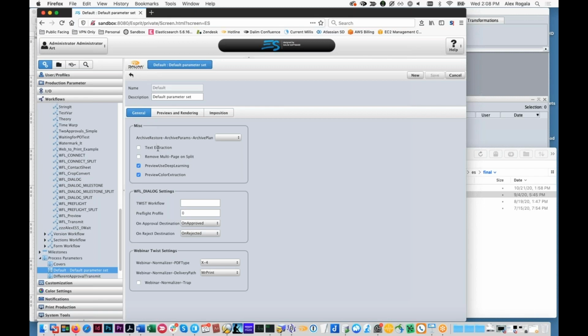We've got a few of the hard-coded ones here, like whether or not you want to use deep learning analysis on files when they come in, whether you want to do text extraction. You've also got some, for example, for some of the stock workflows that ship with ES: control over what Twist workflow they might use via ES Connect, what pre-flight profile they might use via ES Connect, and where the files can be delivered. I think these are really where these started, and it still is the case today: if you have a basic ES license and you don't have the workflow editing license, then you're basically stuck with these default workflows that Dalim ships with ES.